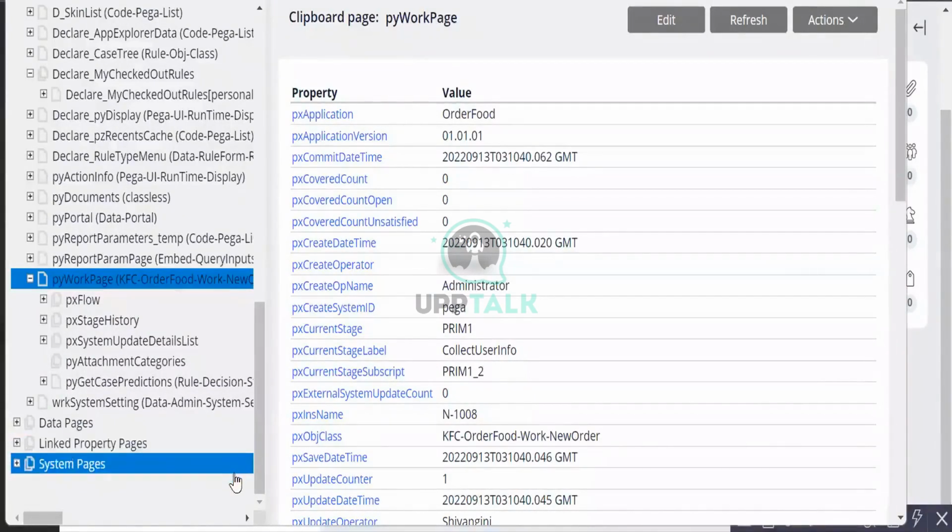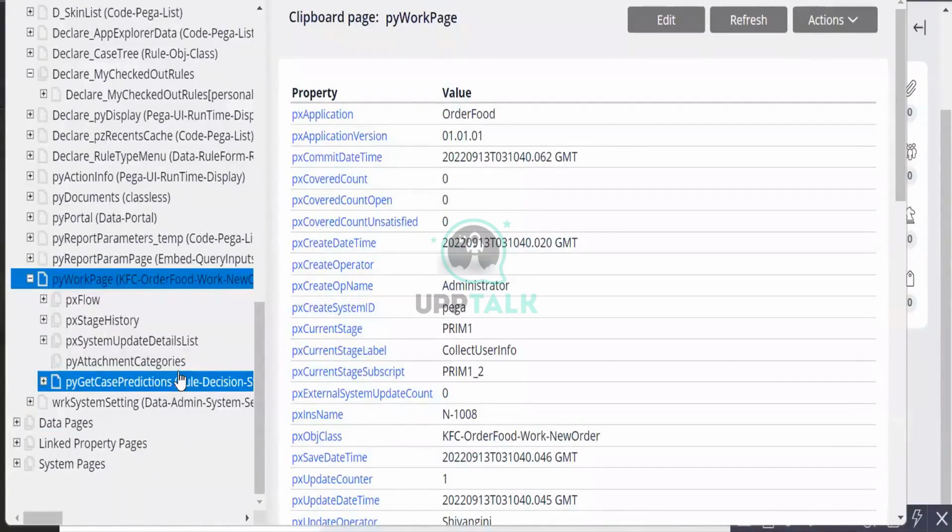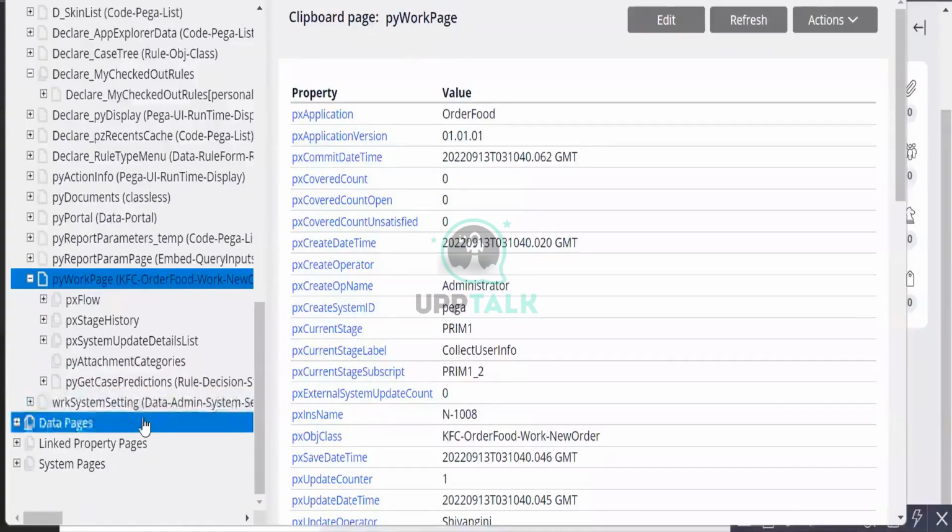Now in our current context, all the properties are present on the same page. In some situations, you will have to write a data transform where the source page is different and the target page is different. In that scenario, you have to give page.property name. Like if you go to your data transform, you have to give your data transform.